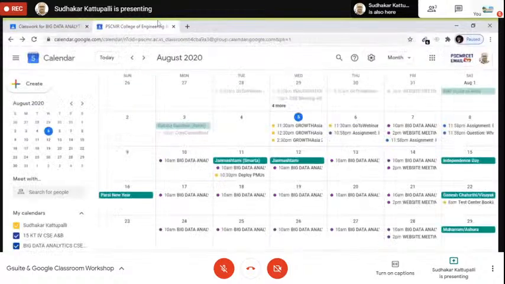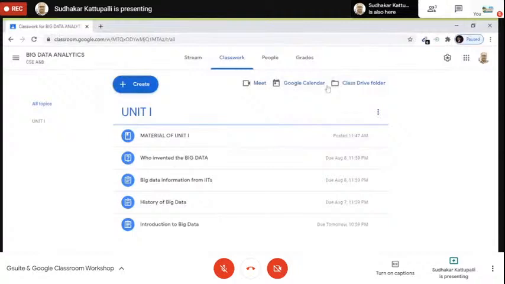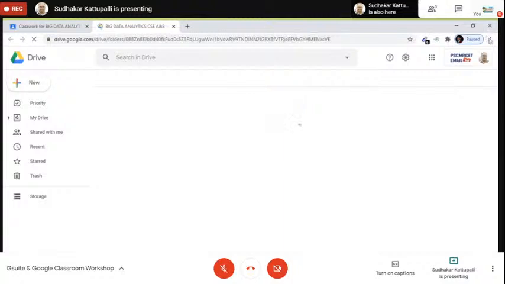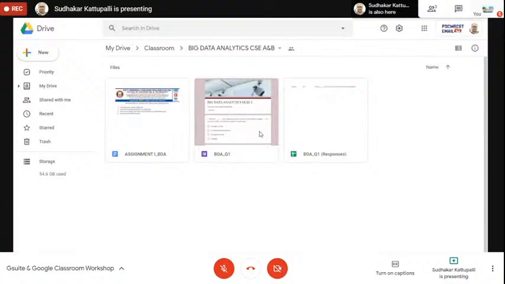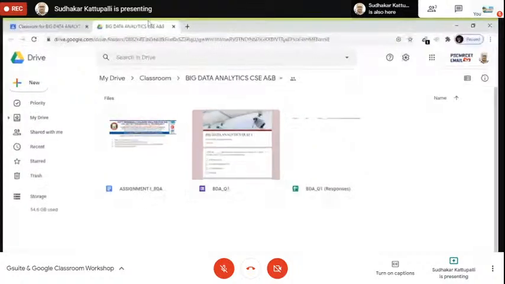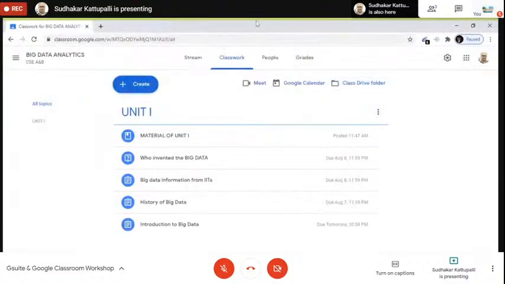Now we'll come back to the next, the Google Classroom Drive folder. You can see the Drive folder. These are the files that we have created. So in this classroom, Big Data Analytics class, these are the files that are created for the students. Close this one. And next, these are the options that are available. For the topic also, you can rename the topic, you can delete the topic, you can copy the link of the topic. Next, people.